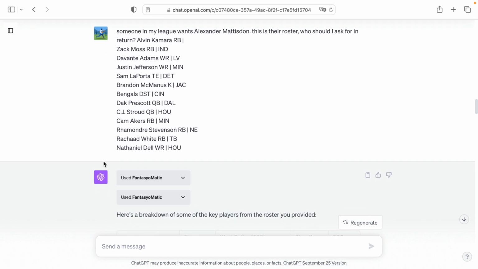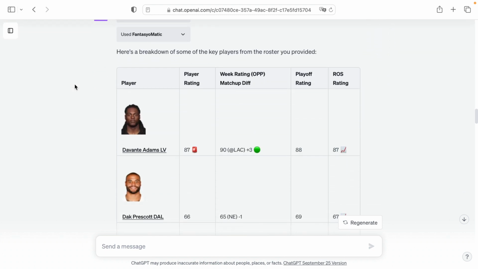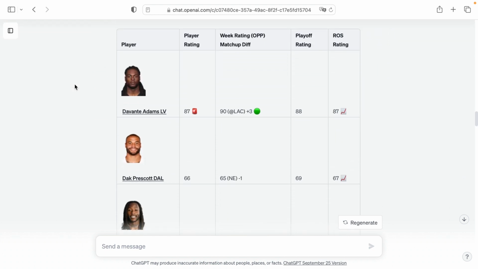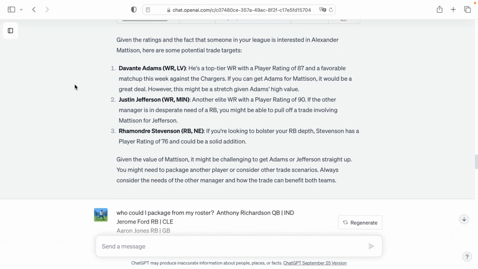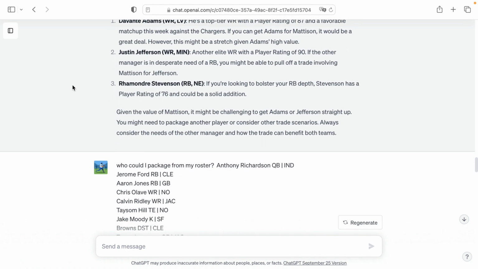Now, this is actually kind of a cool thing here. You could say something like, someone in my league wants Alexander Mattison. This is their roster. Who should I ask for in return? You can actually paste in the roster of the person that you're considering a trade with, and FantasyoMatic will give you a full breakdown. You see here it evaluates their entire roster and gives you a breakdown of who all the players are, and ultimately says, you might have a hard time getting Adams or Jefferson, maybe Stevenson.